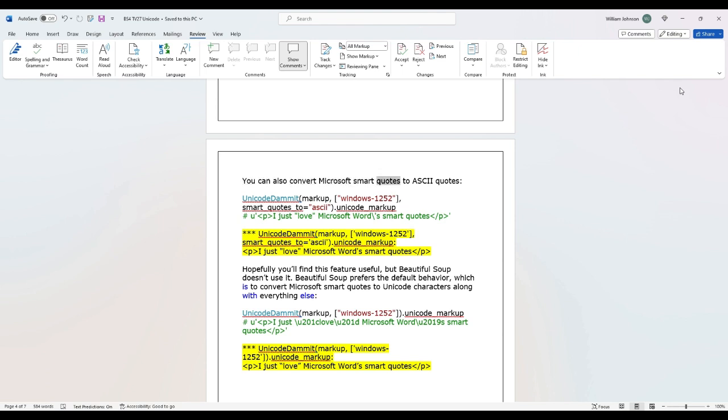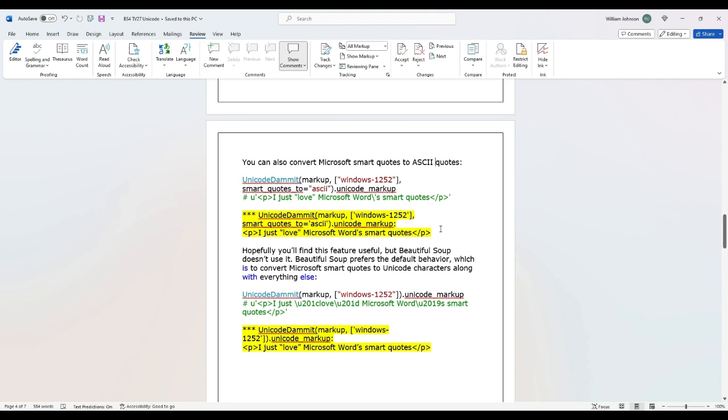You can also convert Microsoft Smart Quotes to ASCII quotes. Okay. All right. How are we going to do that? Okay, so we create the Dammit object, and we're saying use ASCII. Oh, look at this. Now we're going Unicode markup. All right. And it says we should be expecting this P tag, right? And what do we get? We get exactly what it's looking for.